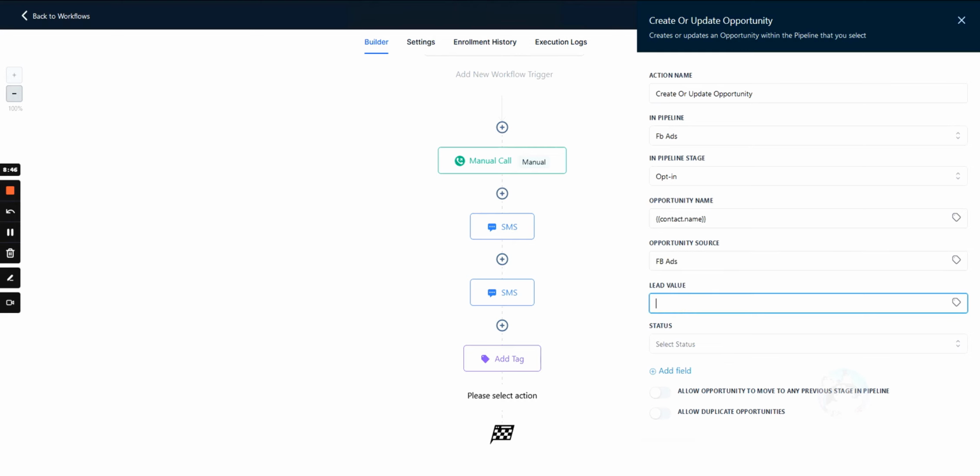Lead value, this doesn't have any functionality. If you want to look at the pipeline and tell your clients, like, yeah, we have $150,000 of leads in the pipeline, you can just mark these at like 1,500, and then if they have 100 people in there, it would be whatever that is, right?